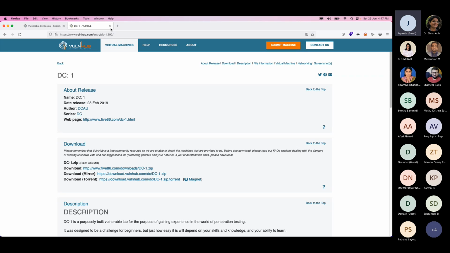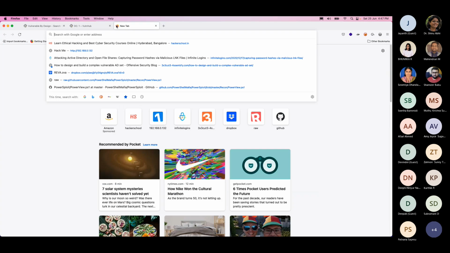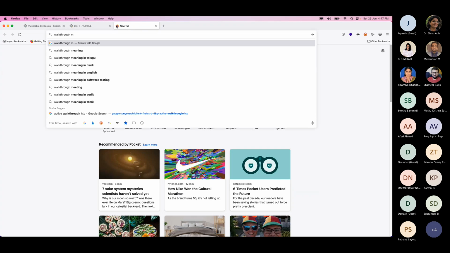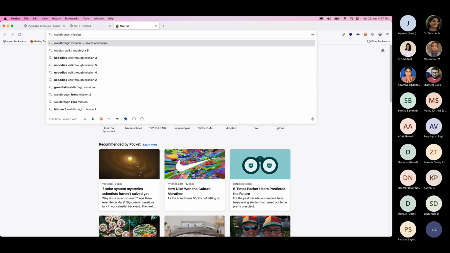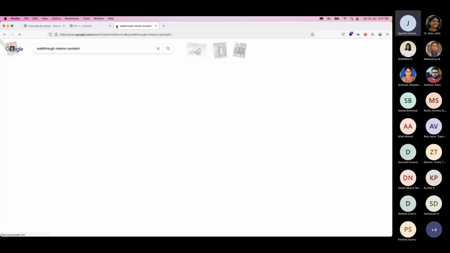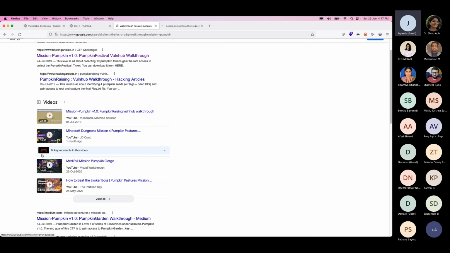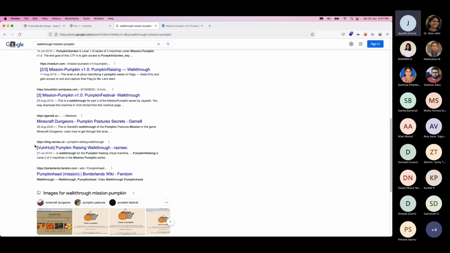If you search for walkthrough, so walkthrough for Mission Pumpkin, you will see tons of different articles that are written. Even Hacking Articles has some article. There are YouTube videos on the same pumpkin mission, pumpkin garden, pumpkin festival, right?